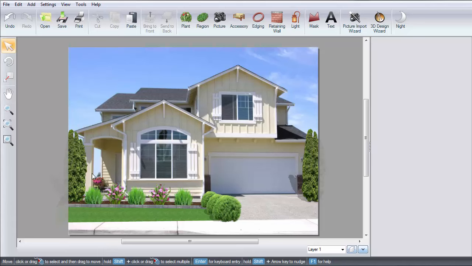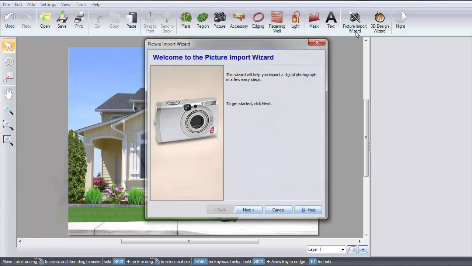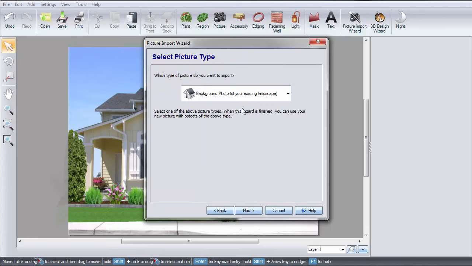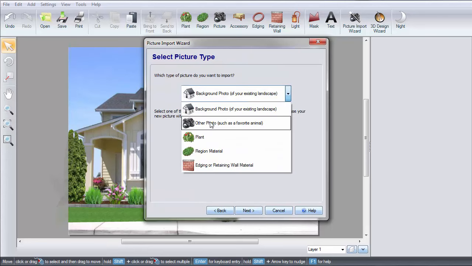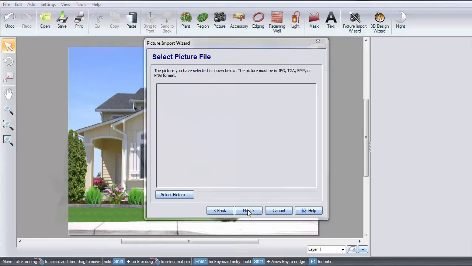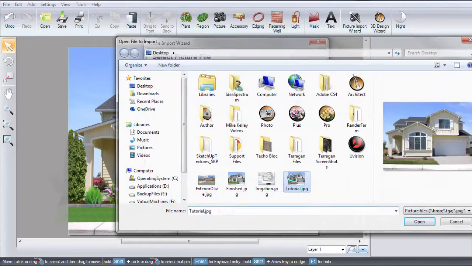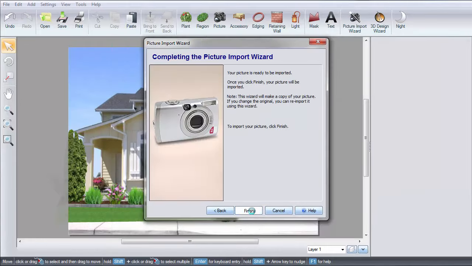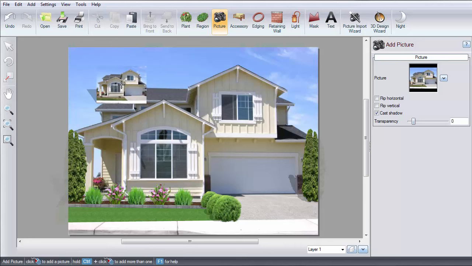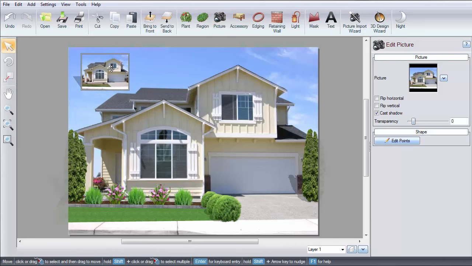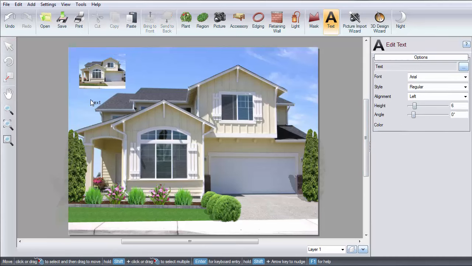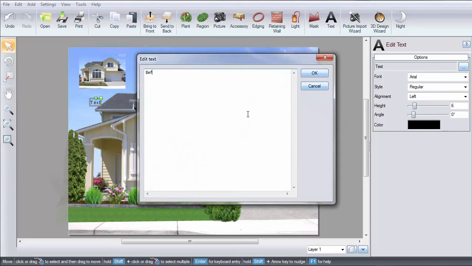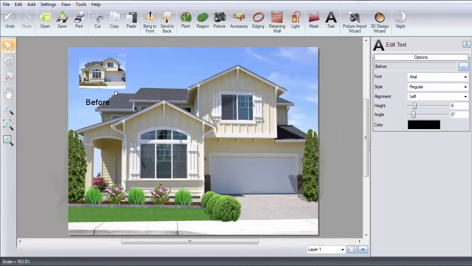To show a before and after image, we're going to click the picture import wizard, click Next, and then this time set the picture type to other photo, click Next, and then select the image again. Adjust the size. And then turn off cast shadow. And then add some text. Click this button over here. Before. Click OK. Adjust.